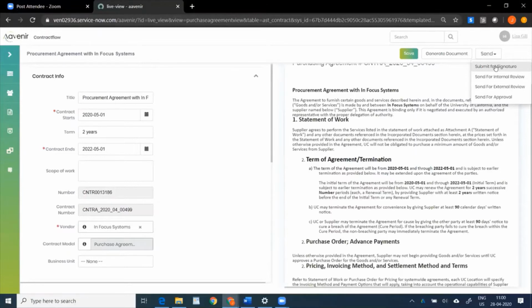So let's say you want to put a legal review in between, you can do that. Or let's say you have a finance review or engineering review, you can put those actions here as well without writing a single line of code. That's a complete ServiceNow configuration as well. For today, I'm just going to jump directly to sending it for external review.